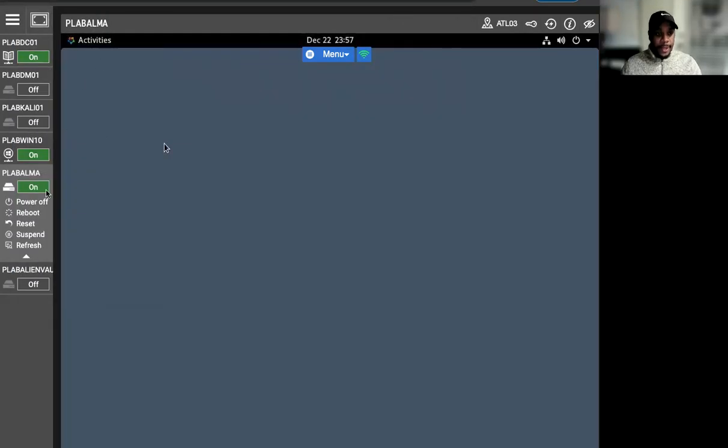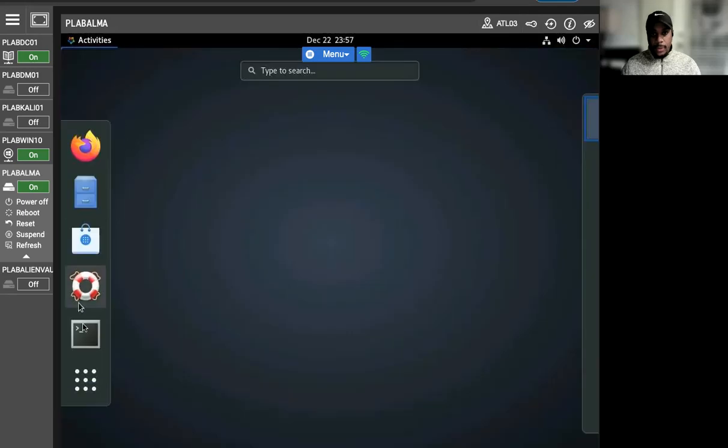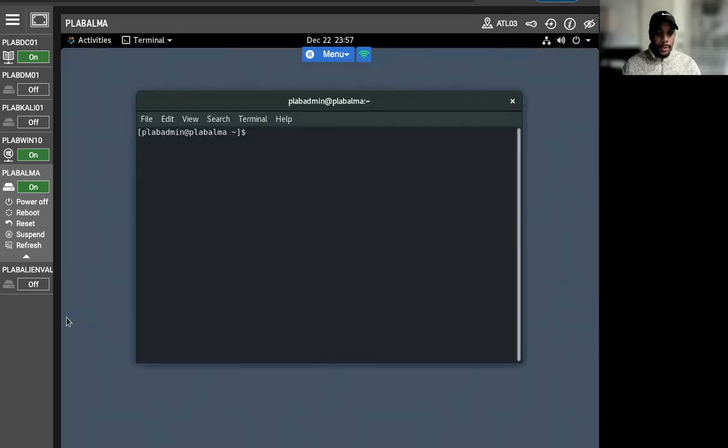Perfect. So we got everything up and running. So now we're just going to head to the terminal. All right, so we got everything running in Linux. And then just take a look here. Log.